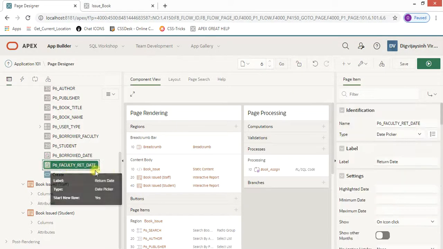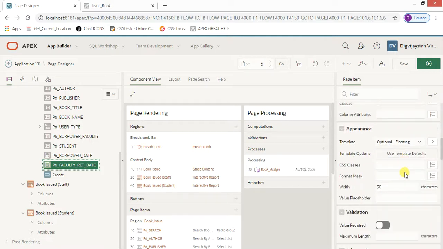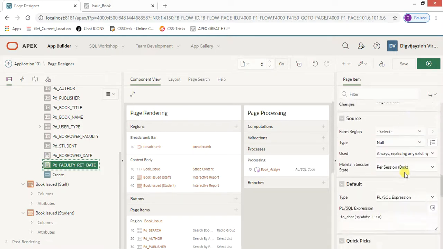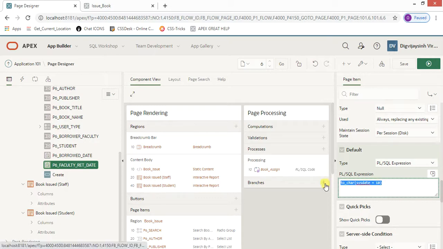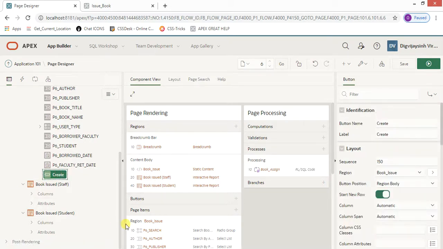So I have defined another item, a date picker, that displays a return date, and I have defined it as to_char sysdate plus 10. So just select this PLSQL expression. Okay, there are a number of things there. So just type to_char(sysdate plus 10). So it will create a sysdate plus 10, and then just create one button. So I've created one button over here.